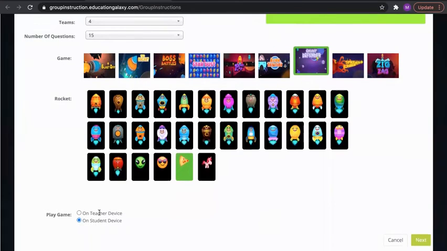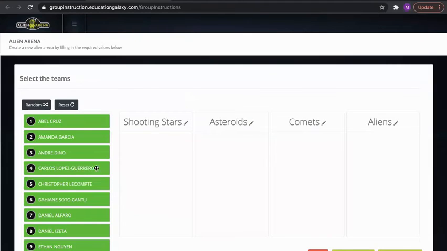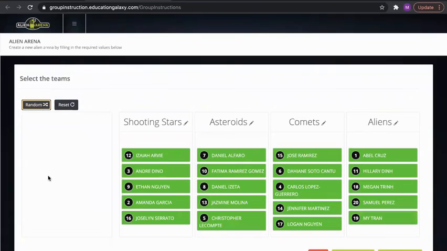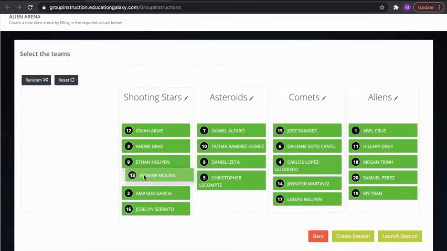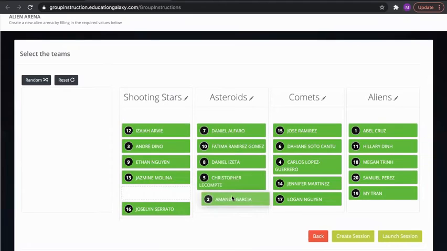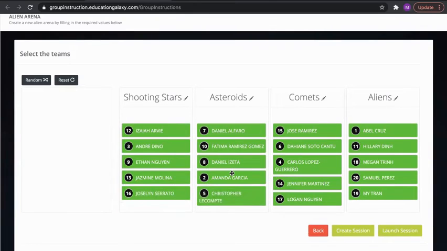And you can choose to play on the teacher device, or all the questions can show up on the student's device. So I like to choose it on student's device so that even students at home can play the game. Click next, and I'm going to randomly add students to the team. So these are the teams. Here I did random, so it can put students in teams by themselves, or you can move them around if you notice there are a lot of high students in one team, so you can move students around to make it fair. And then I'm going to launch session.